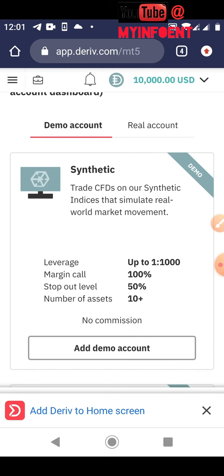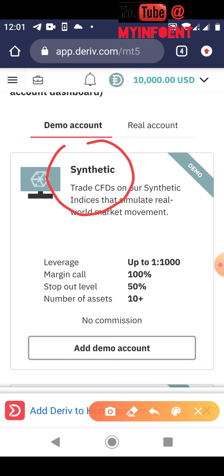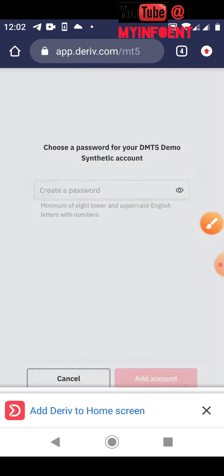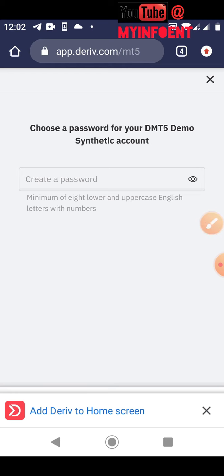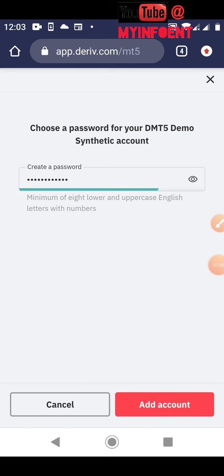So the first thing you do is under synthetic here, you click on add demo account. Once you click on add demo account, it will ask you to create a password. You can use the same password you used while creating your account. This password you're about to create is what you use to link your account to the MetaTrader 5 platform. It's very important that you use a password you remember. So I'll go ahead and use the same password I used before while creating my account. I've inputted my password.